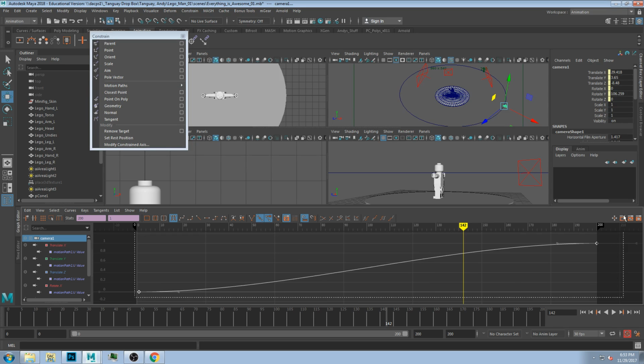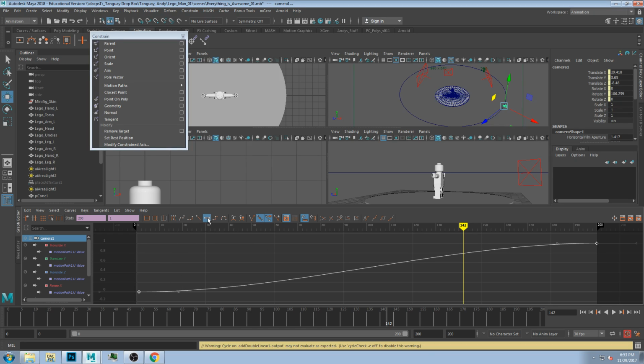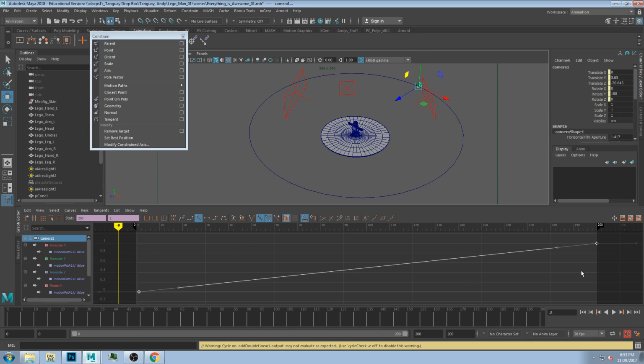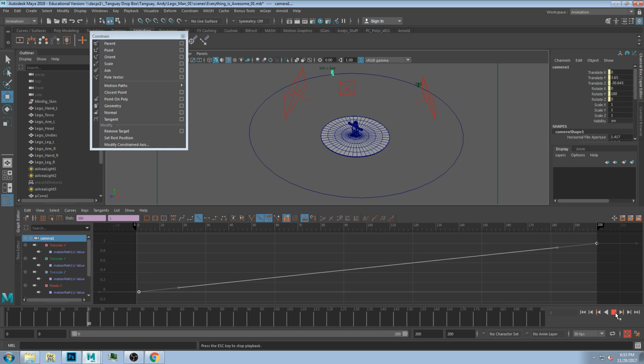So what I'm going to do is make these keys linear, which is right there. Sorry. So now you see how these points just go from point A to point B, and if you watch the camera motion, it never speeds up and it never slows down. So you would never know where that stop point is, because it would just keep going and keep going, right?